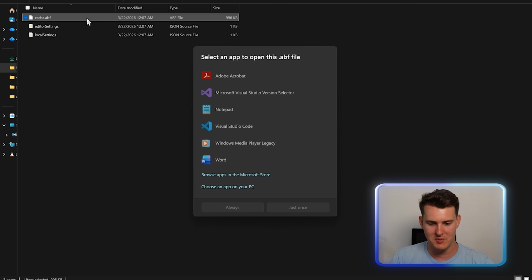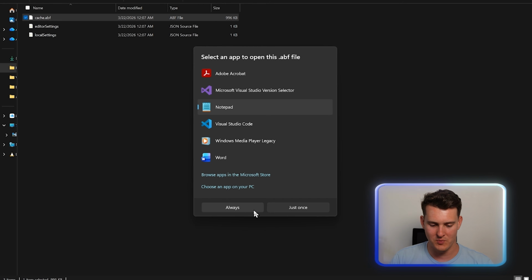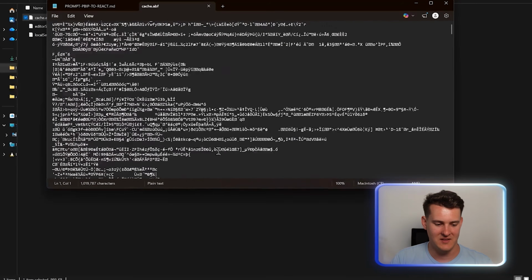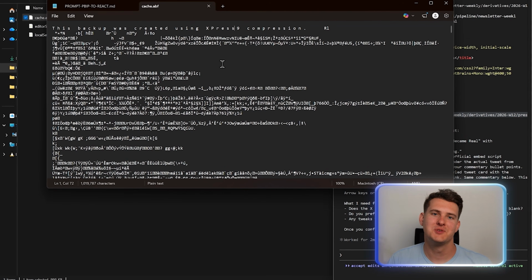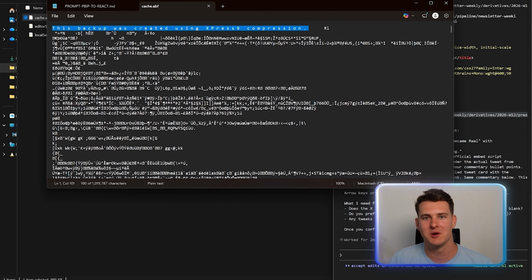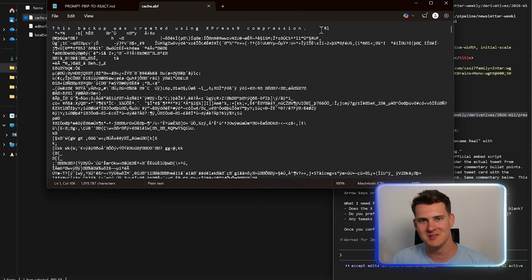So the big file is here in this cache, which let's just open real quick. And you can actually see it's this giant amount of code here. And I think it's encrypted actually. And so if you open this file, it may look really crazy. And it may be something you can't read in English, but that's okay. The reason why it looks like that is because it's actually a compressed file. So you can see at the very top, it says this file was created using Xpress 9 compression. Now the thing is you don't need to be able to read this.